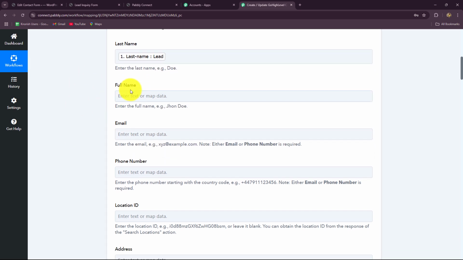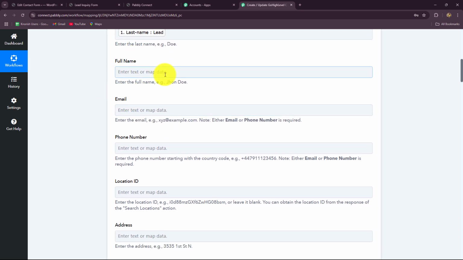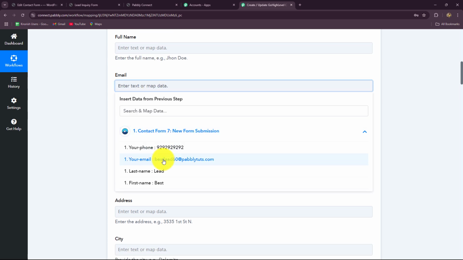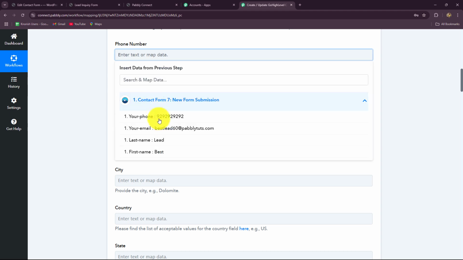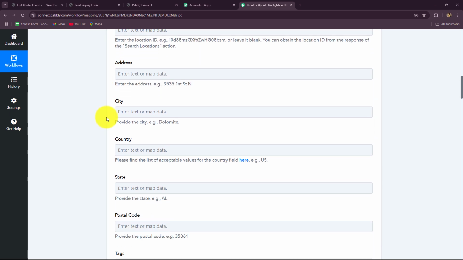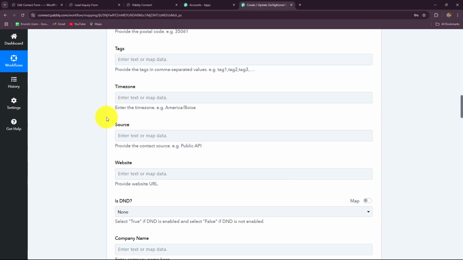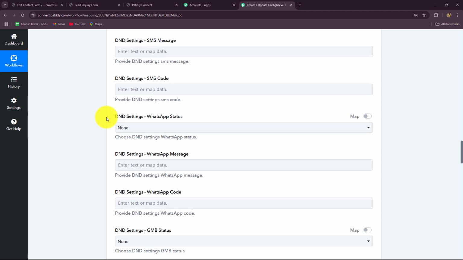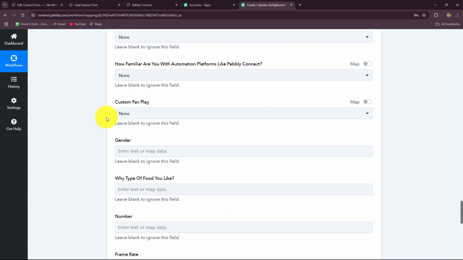So let's map the last name. If you have received the full name in the response, you can map the full name as well. Okay, then we have the email address, phone number, and done. So if you have received other details, you can map them as well. I'm not going to enter them because they are not mandatory and also I have not received them. Now I'm directly going to click on the save and send test request button.